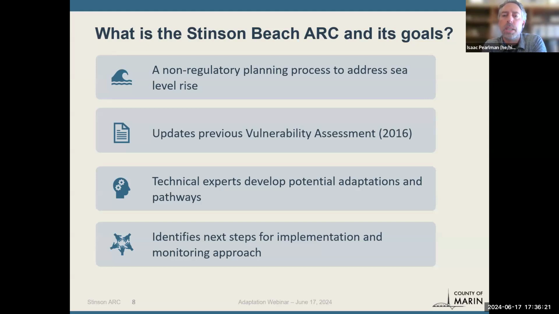make informed adaptation decisions. One of the first steps in this process was to update the previous vulnerability assessment that had been done for Stinson Beach back in 2016. With our lead technical consultant, ESA, who we're going to hear from later, James will give an overview of that assessment, but collecting the best and most recent available data was the first step that we did last year. We're in this third step now.